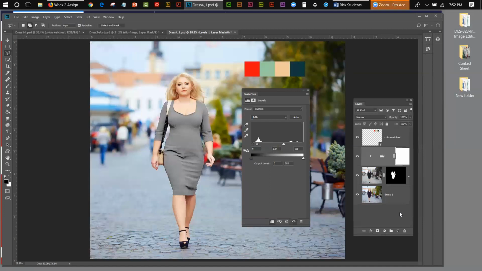So basically, the reason that I'm doing this is because my next step is to create a layer above this dress that has these colors in it. And I'm going to use blend modes to blend that layer with those colors into that dress, coloring it. That makes sense to you guys? Yes. All right. So here's where we do this.